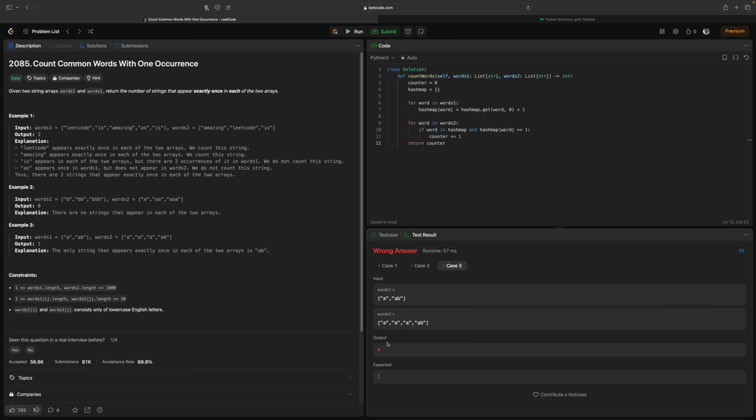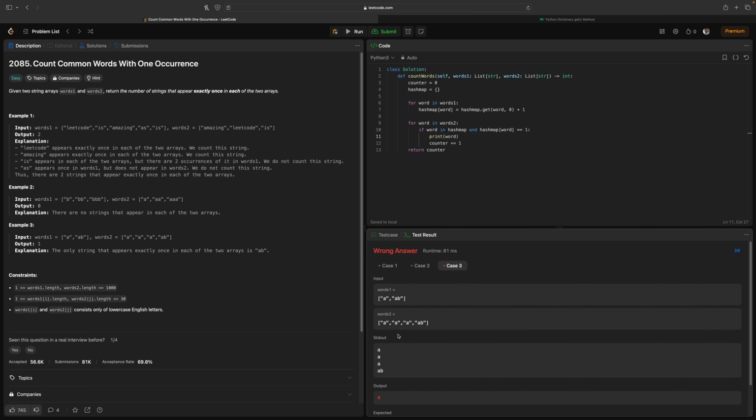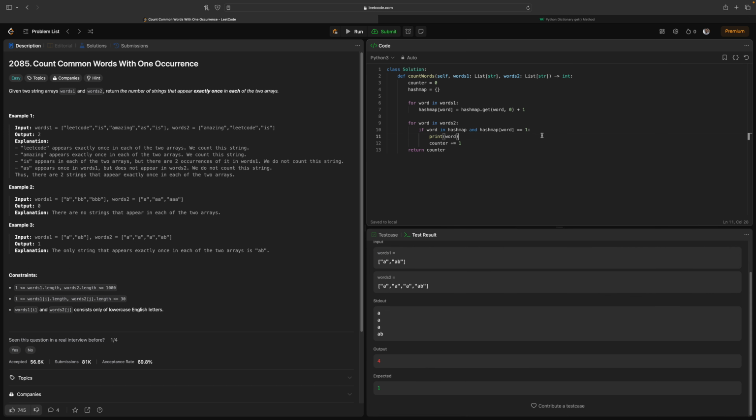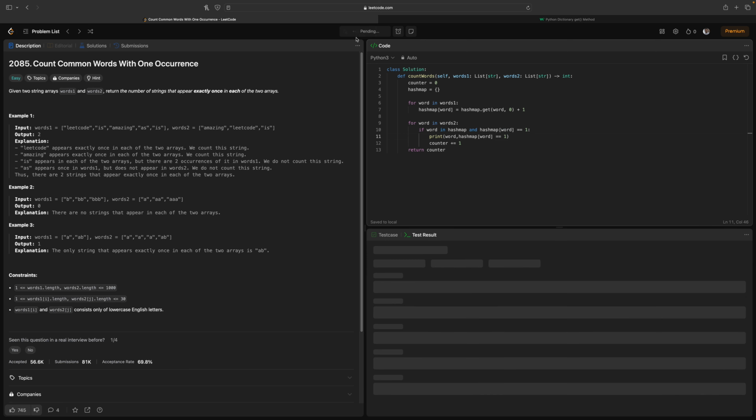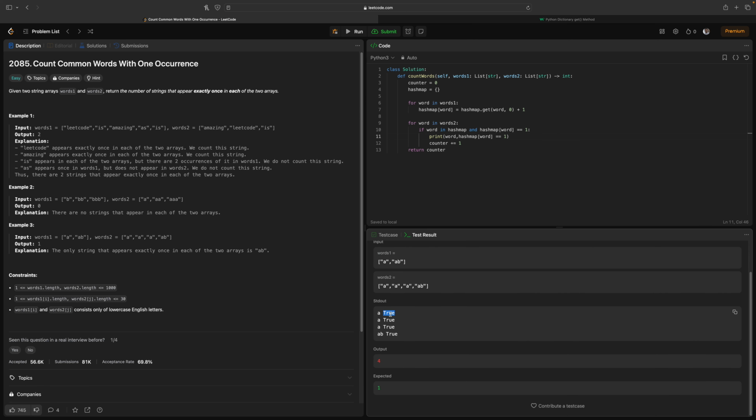Okay. Output 4, expected 1. Print word. That is interesting. Why is it outputting 4 and expected 1? A, B. Okay, so print hash map at word is equal to 1. True. Okay, this function is not working. My hash map function is not working.